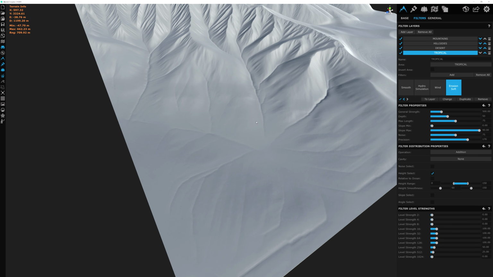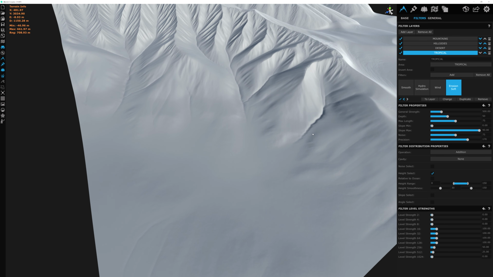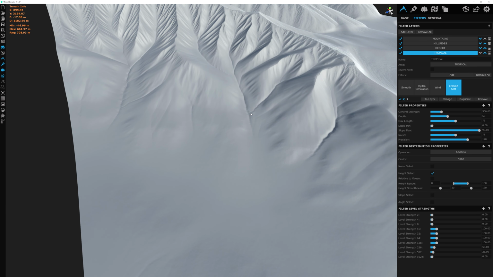And 50 meters was just a tad bit too much, so let's try 30. And there we go, this effect is much better. That way the transition from the harsh river edge is transitioning into the sea really nicely.